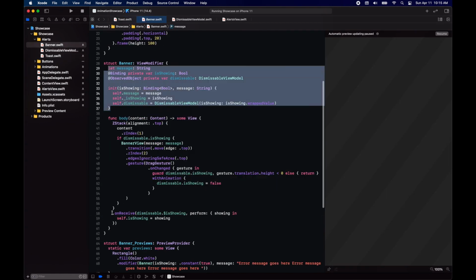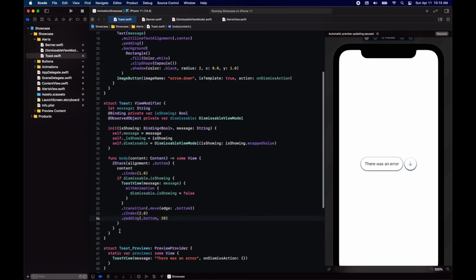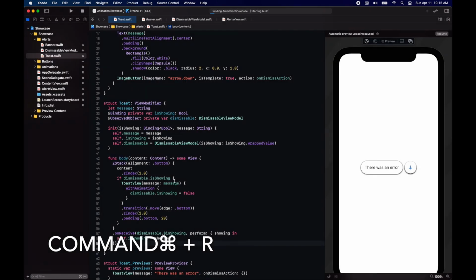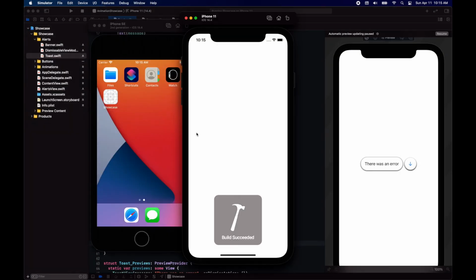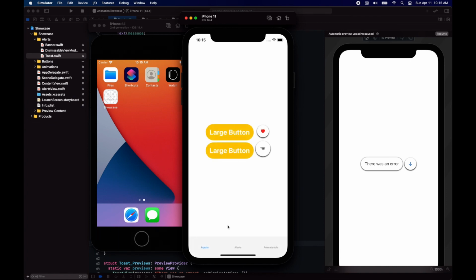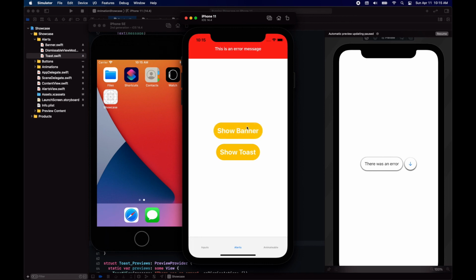On our toast, we were missing the onReceive that we were doing on the banner. So we can update the binding boolean that was passed to us. And let's try it. See, we show the toast. We show that an arrow is dismissed. If we don't do anything, it dismisses by itself after 2 seconds. Same for our banner.